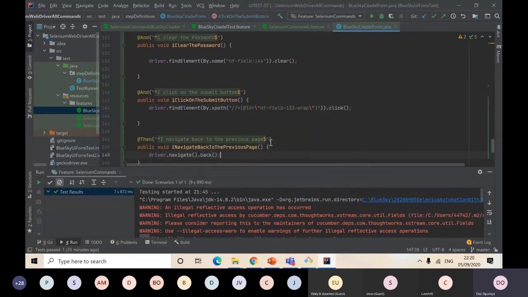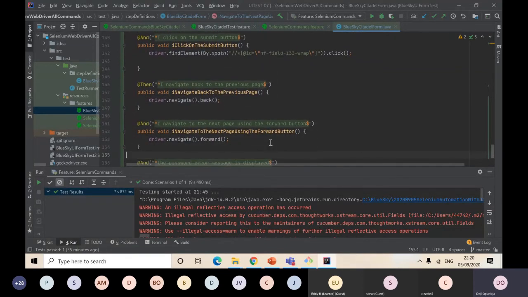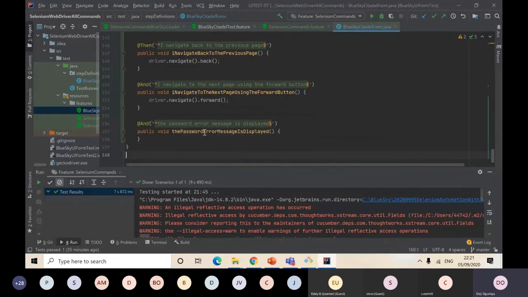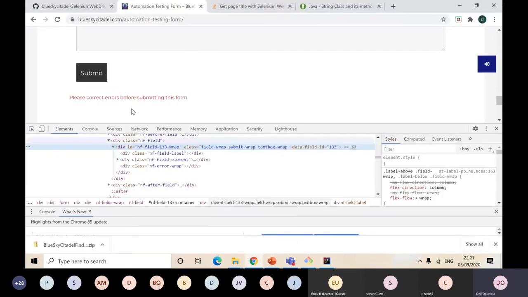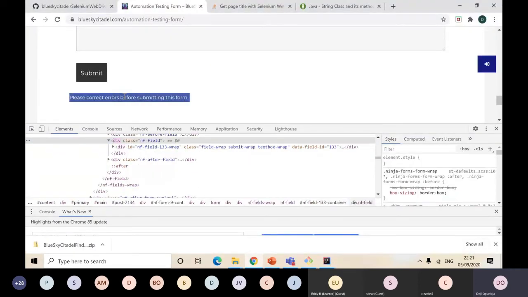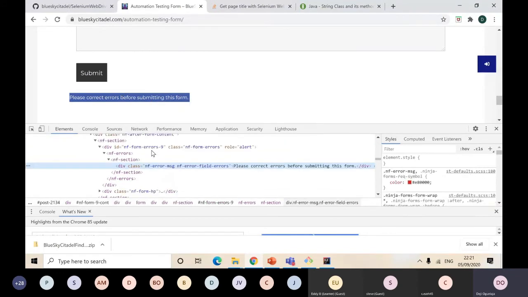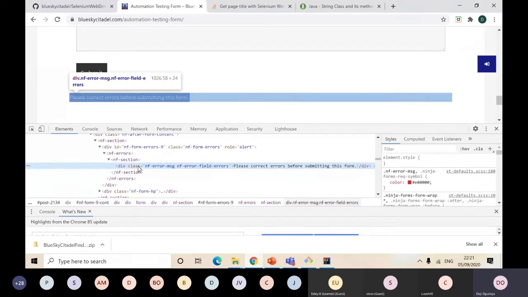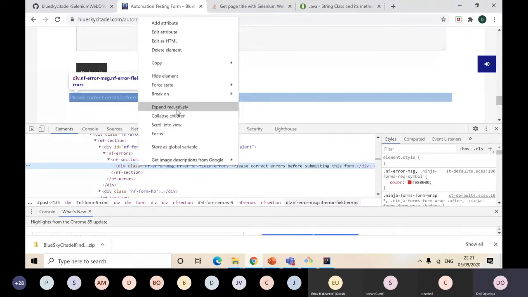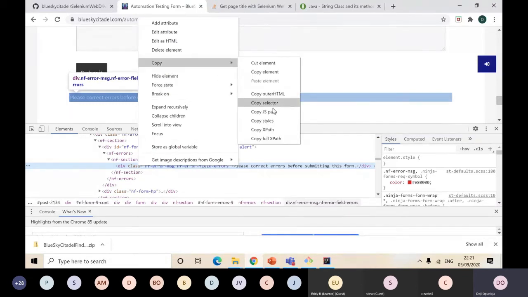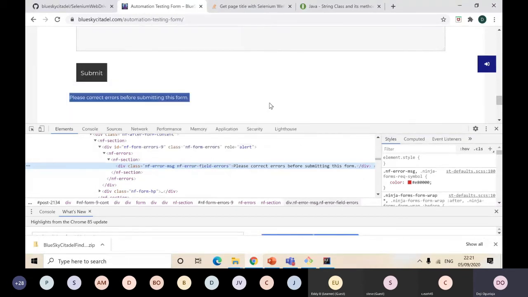So basically, the next one that we've done: the back, we've done the forward. So we want to confirm that this one is displayed. We want to confirm that, let's say even this error message, basically this error message instead. So what do you need to do? Right click, inspect. So this is the error message. We want to confirm that that is displayed. Copy, let's use CSS for this one.